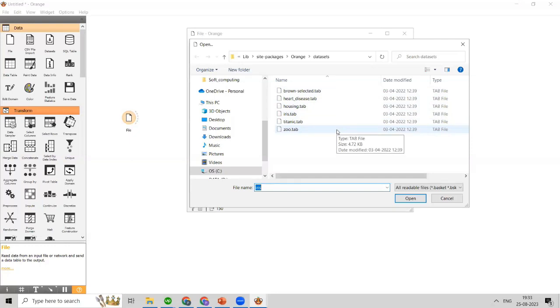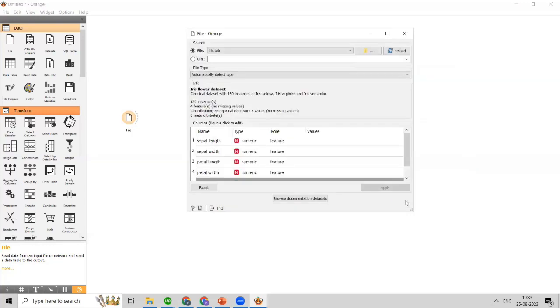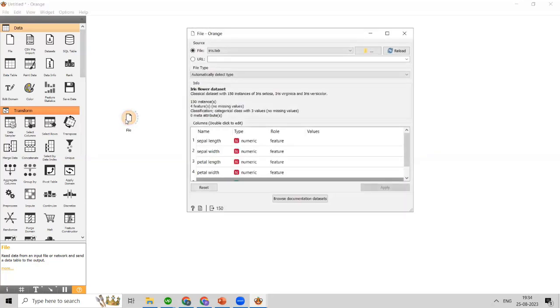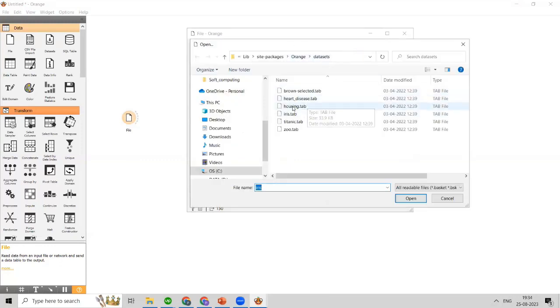Suppose I select the iris data set. Iris is a flower data set. There are 3 different types of flowers, and you are classifying this data set into 3 types: Iris setosa, Iris virginica, and Iris versicolor. Again I'm repeating: double click on this, go into the Orange folder, Orange data sets, select the Iris data set and open.